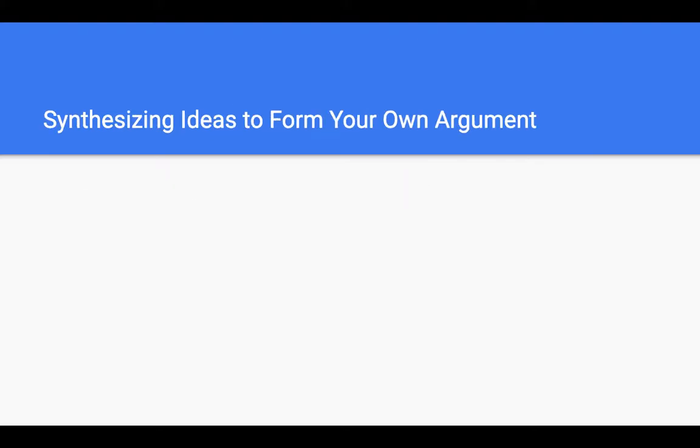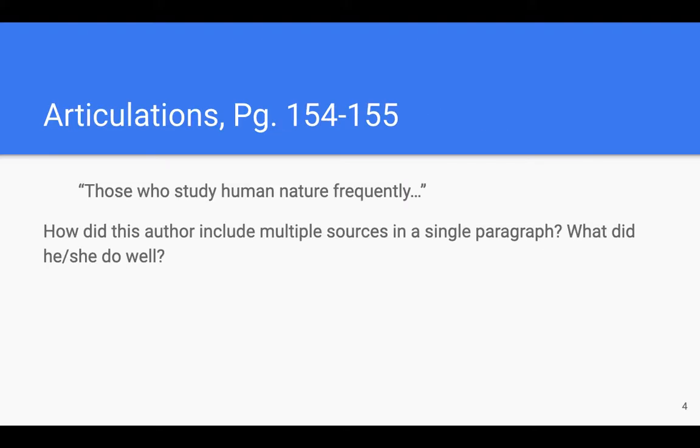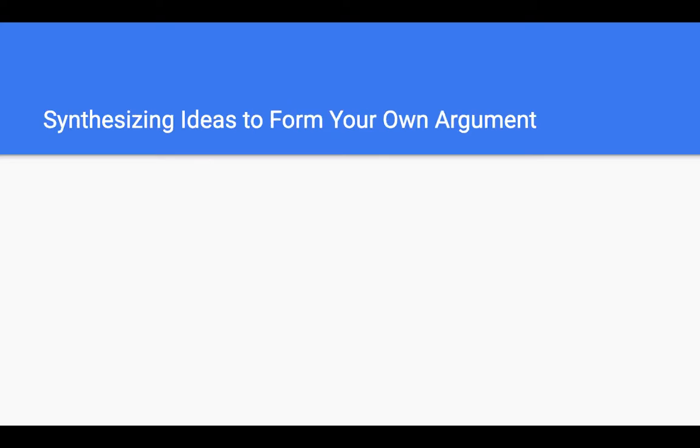Okay, so once you have paused here, taking a second to look over those paragraphs, ask yourself these questions. We're going to talk about synthesizing ideas to form your own argument. So if you look on page 163, and again, you can pause here and go read that over for yourself.